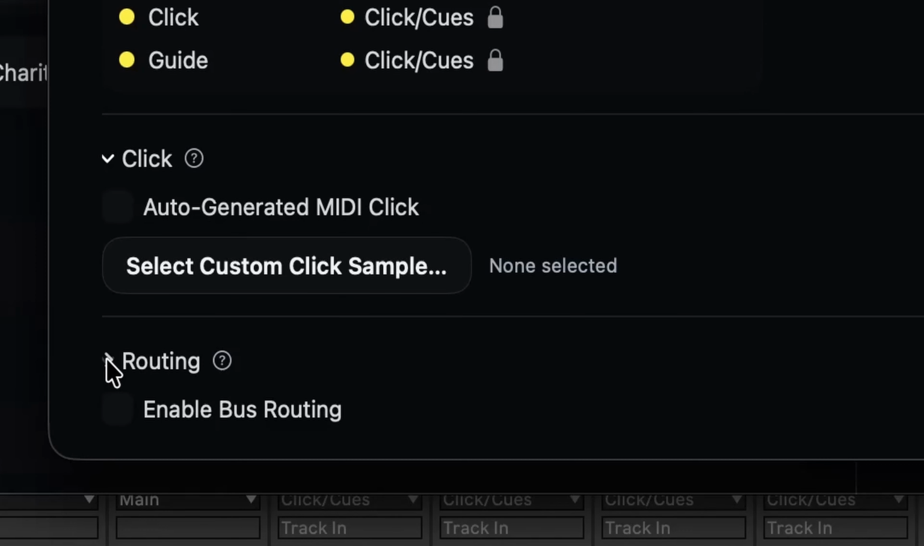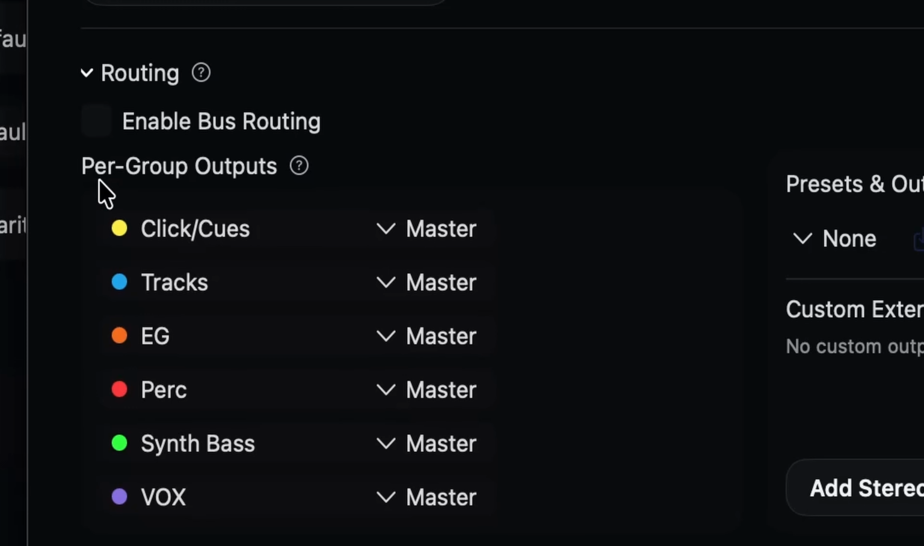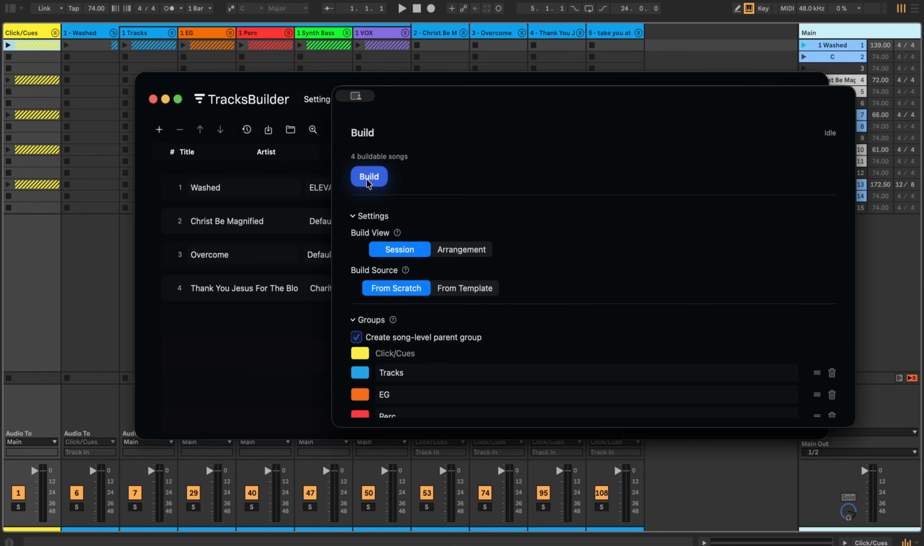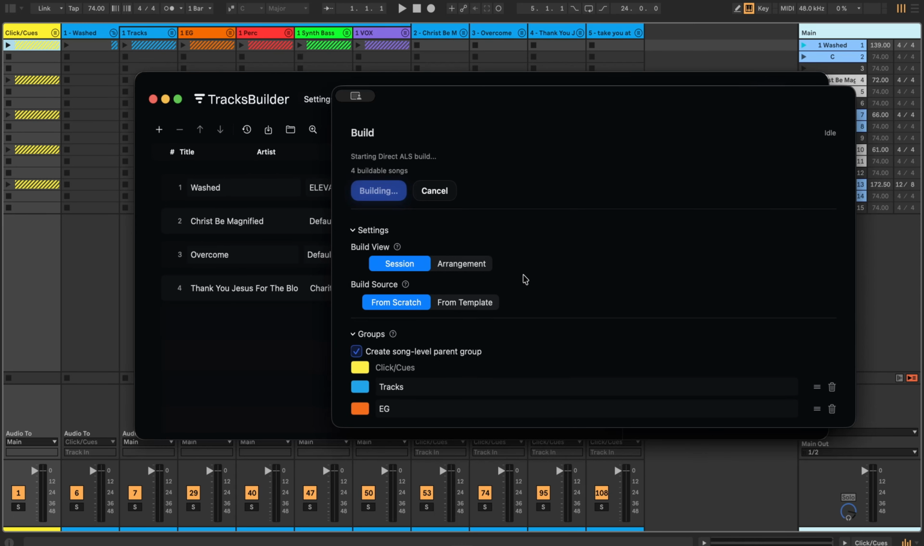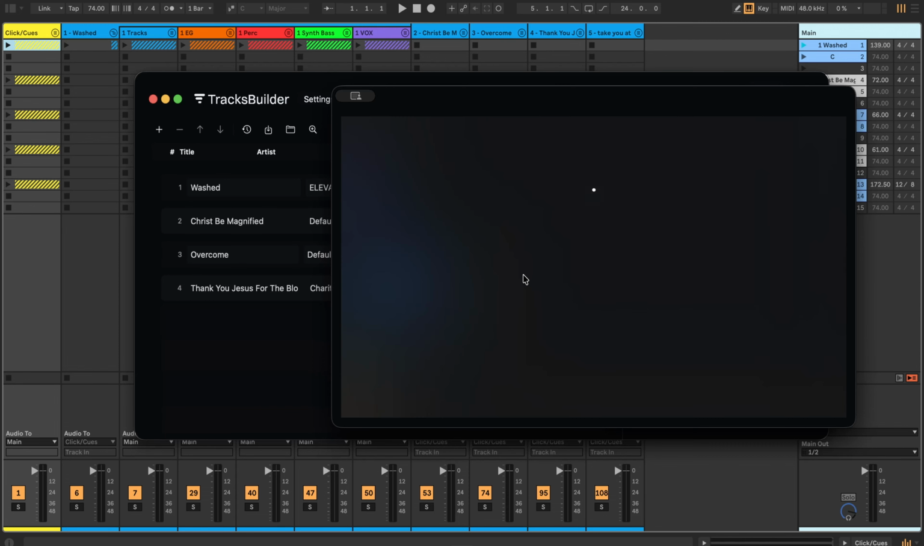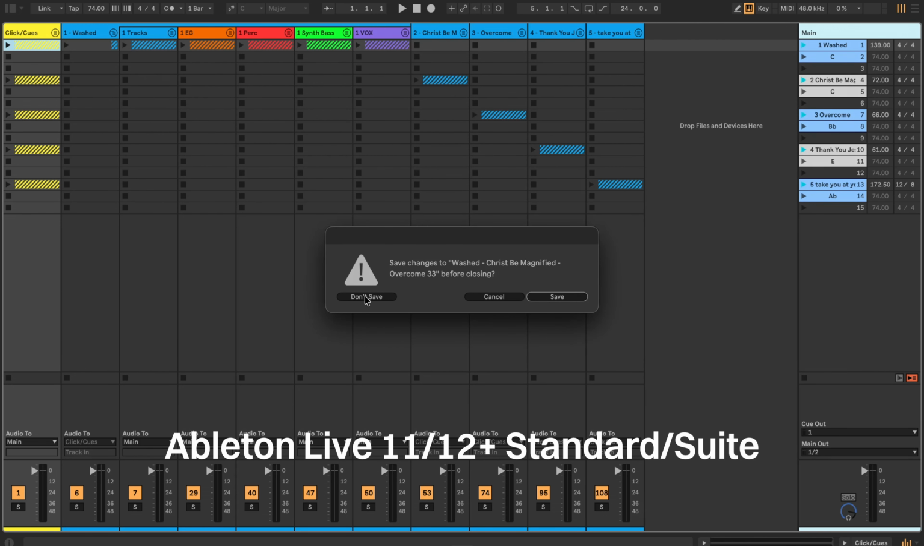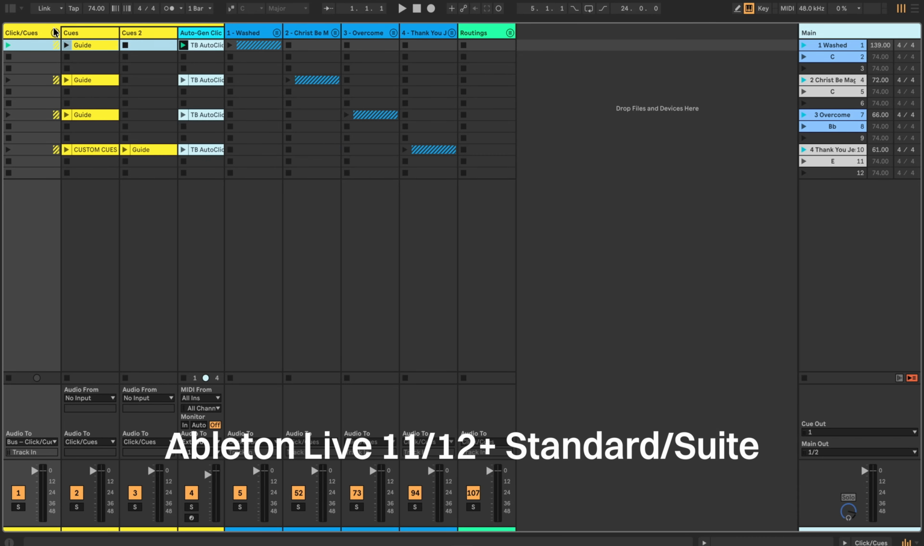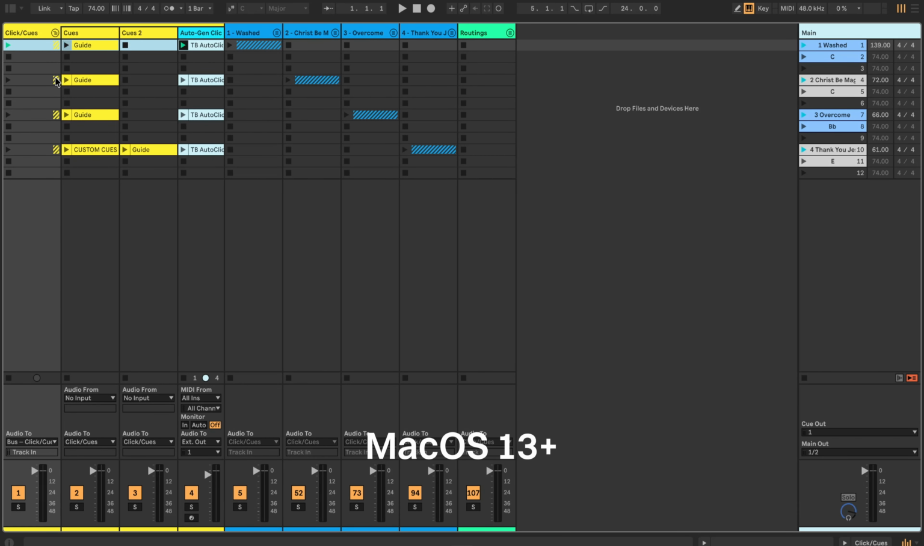You can use an auto-generated click. I will show you what that is like. And then you can have bus tracks created for routing. Then all you do is press build, and it'll be built in a matter of seconds. TracksBuilder works in Ableton Live 11 and Ableton Live 12. You do need standard or higher, and it works on Mac OS 13 or higher.